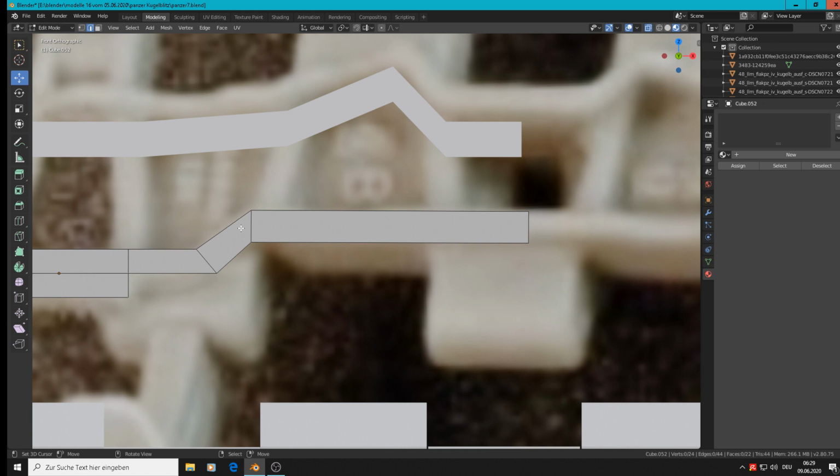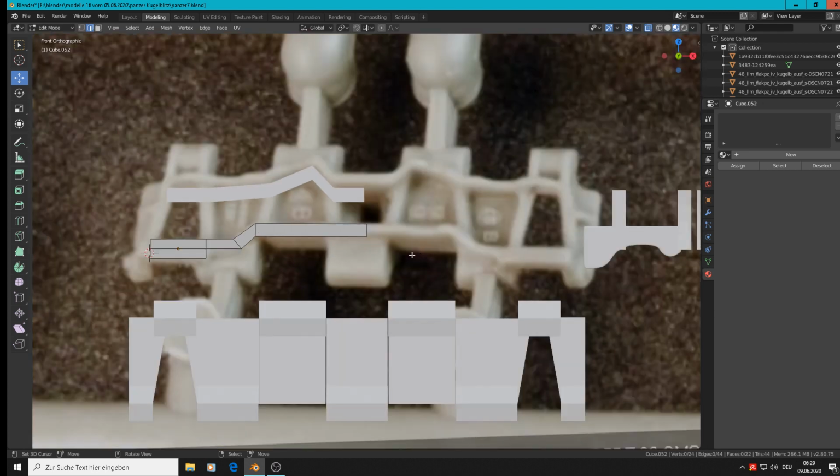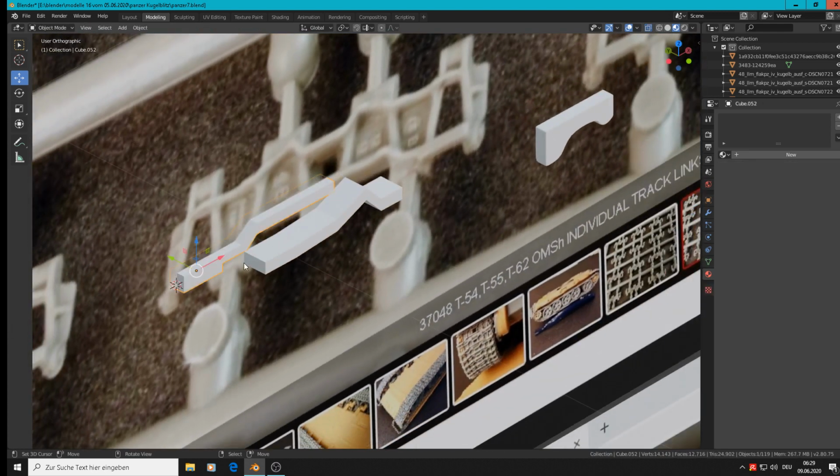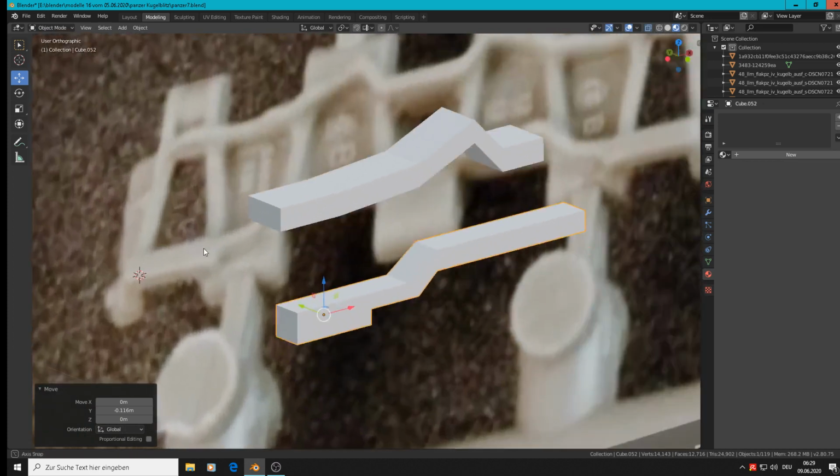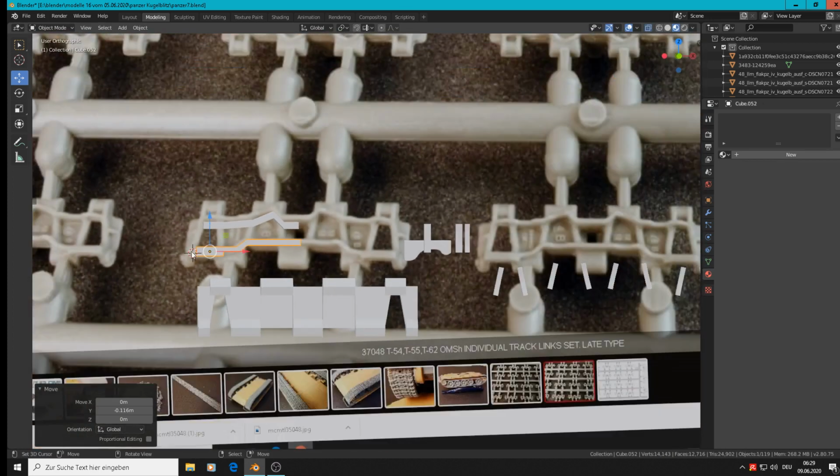But here we see the difference that isn't, but here it is correct. So, but who cares? Nobody sees that later. Good. So how that works? Good question. I don't know.